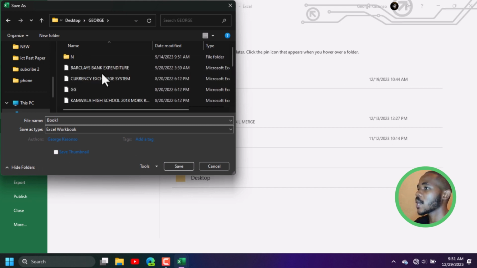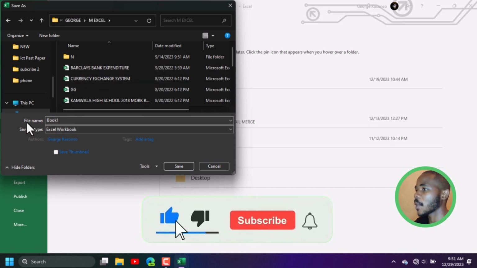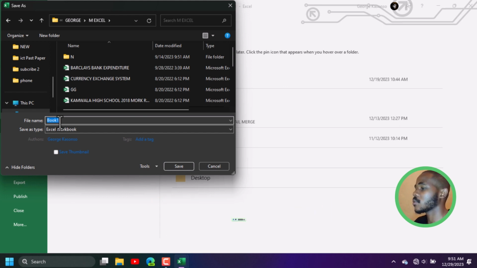I just opened this one, and in here this is where I'm going to put this. But here we have the file name. We have to change this file name to what we want to work with. So here we're just going to say work 1. It should be type Excel workbook because it's a workbook. Then just click on save.